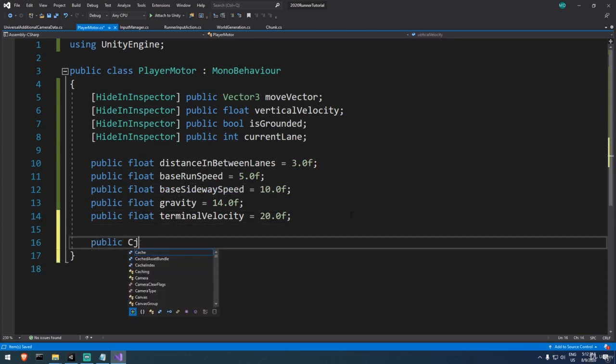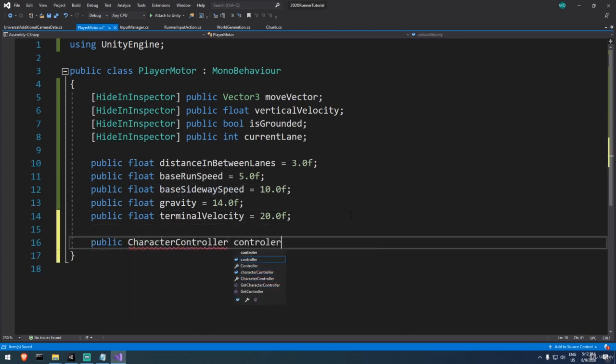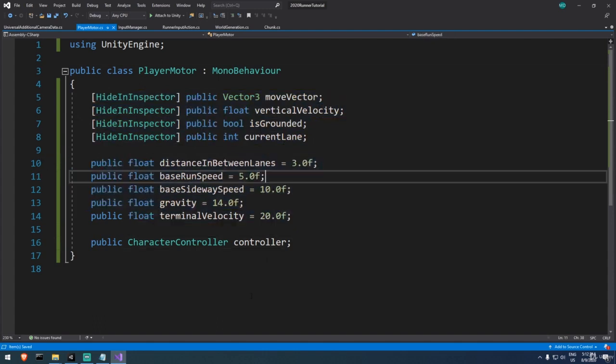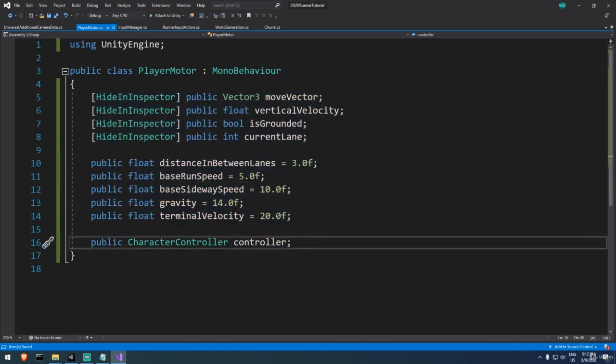So public CharacterController. I'm keeping a reference to the character controller, so I can call the .Move on it. So here, hidden fields. Here are the configurable fields, and here is the reference.